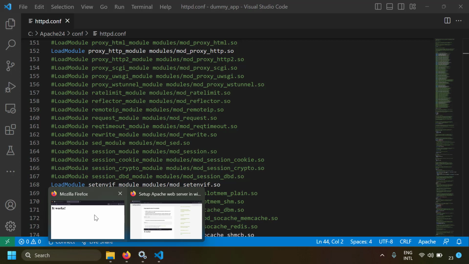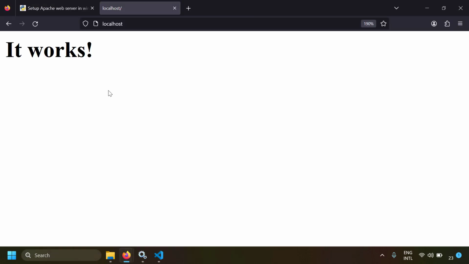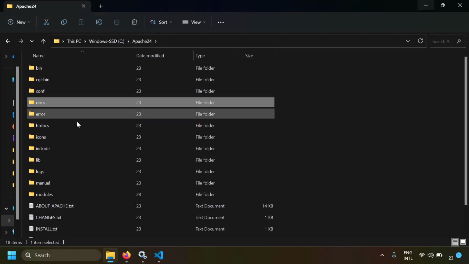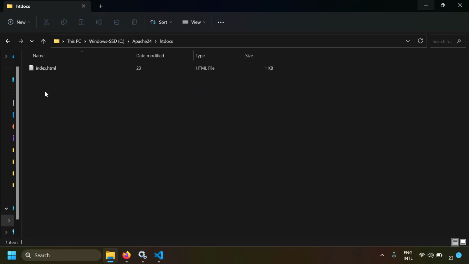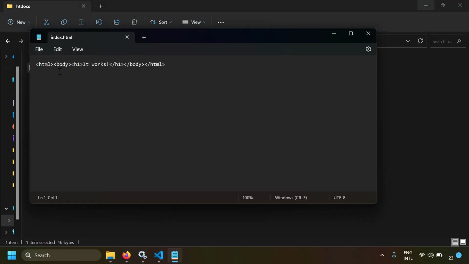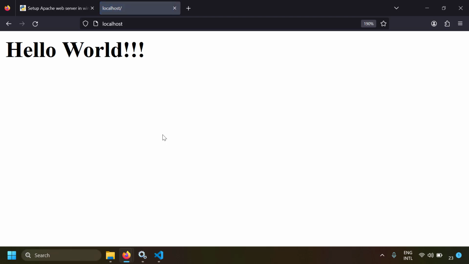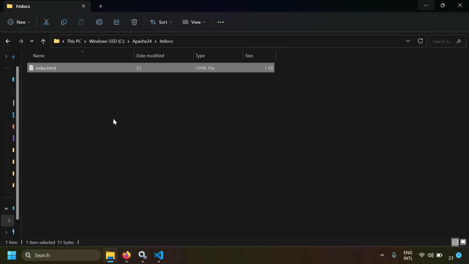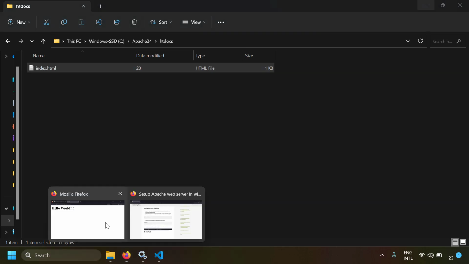Remember the page you see here, it works. It's actually a HTML page. By default, there is a folder called htdocs and you have an index.html file. And if you double click this, you have a thing called it works. Let's try to write hello world here and save this. Alright, you can see hello world here. So basically you're just seeing whatever is in this folder, and this is called static file hosting.